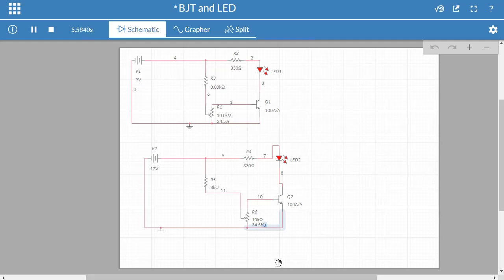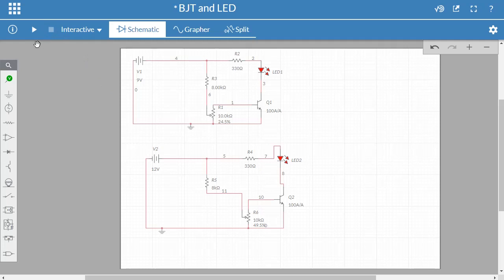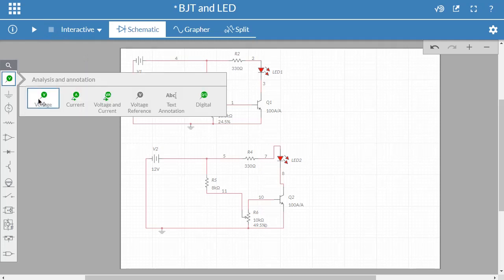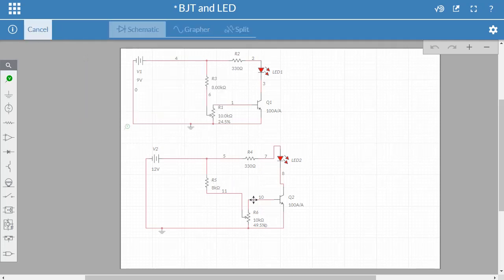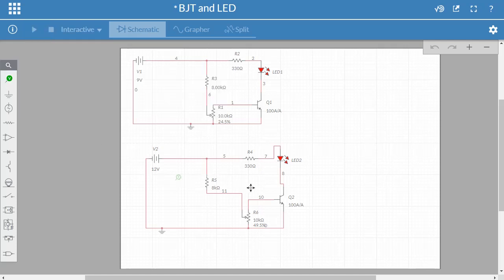So back to our simulation, it's all well and good that I can change this percentage and I can see the LED turning on and fading on and becoming fully on, but that doesn't actually give you much information. So what I want to do is pause or stop that simulation for a moment, and I'm going to add a voltage probe. A voltage probe will allow me to monitor the exact voltage going to the base, and I can find out exactly at what voltage the LED turns on.